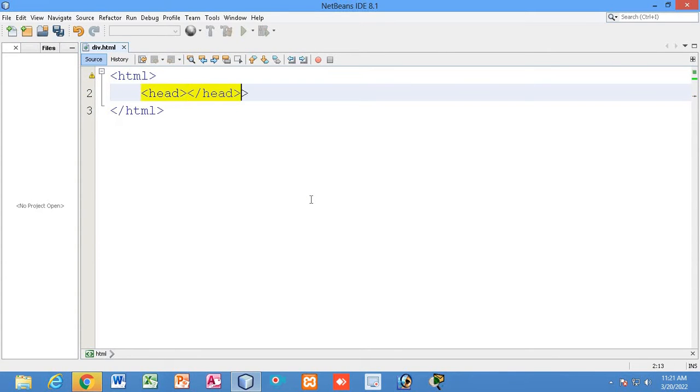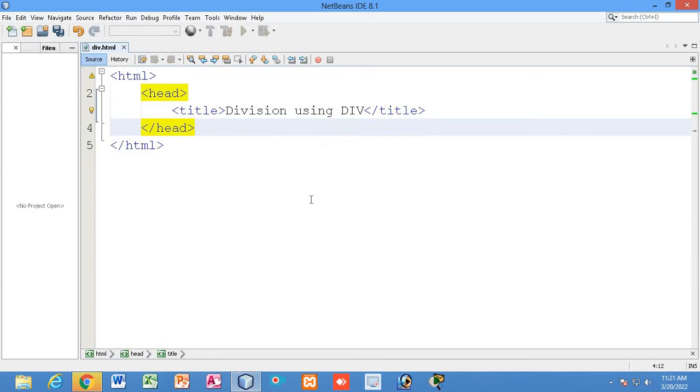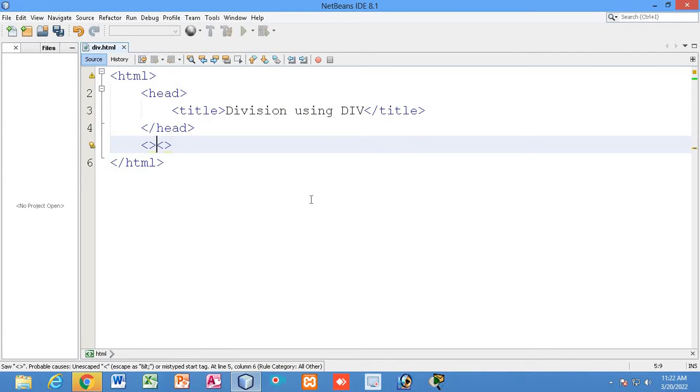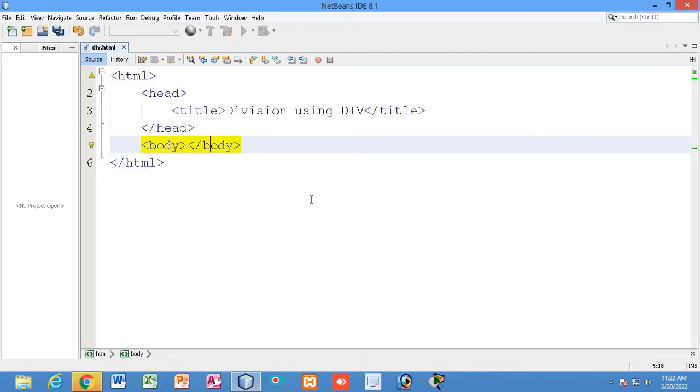So we are getting the head now, and inside the head we will have the title, as we always do. Inside the title let us write division using div, right? So now let us have the body. Inside the body we will have the div.